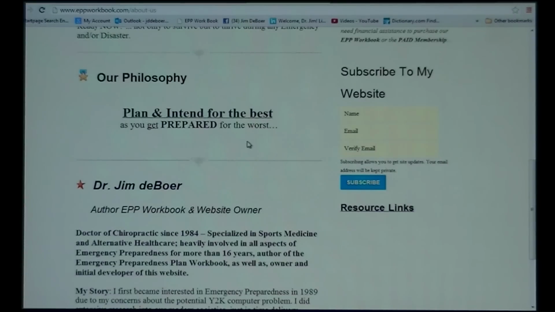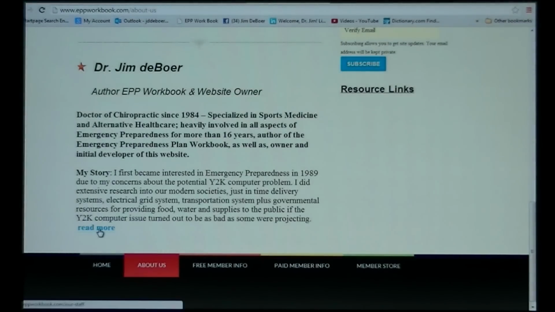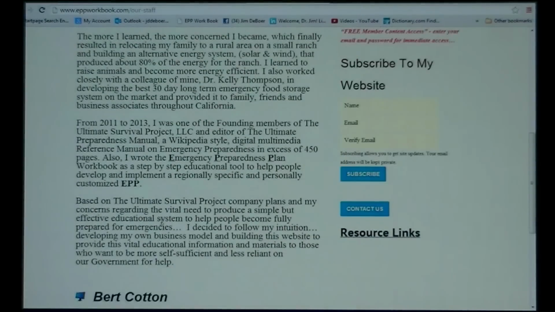Plan and intend for the best as you get prepared for the worst. Next, there's a little bit of background about me and my story, how I ended up putting all this information together so you understand my background and how I'm able to do all this and how long I've actually been involved in emergency preparedness. This will take you to the link underneath About Us, the link page called Our Staff, and initially you'll see the continuation of my story.